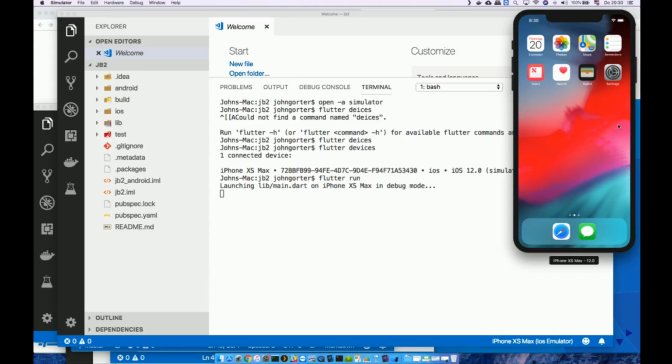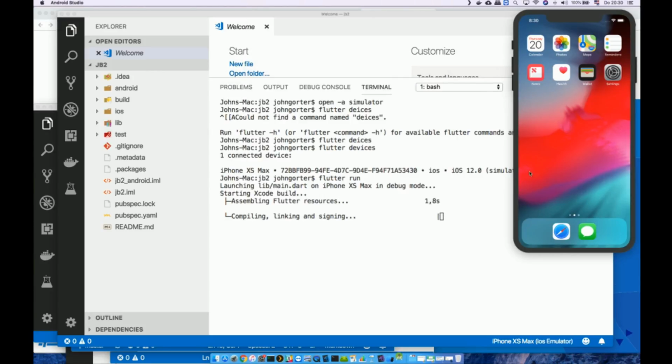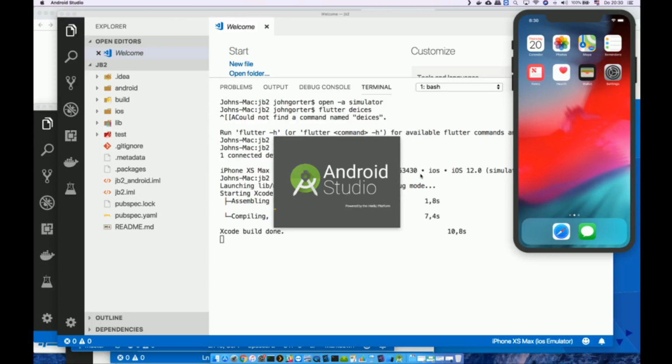I could easily start Android Studio as well, and launch an emulator in Android Studio on the side.